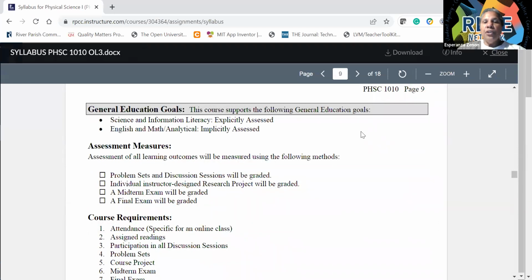And then this is a general education course. So we directly, explicitly assess your science and information literacy capabilities. And then English and math, while that's not the direct focus of this course, of course, you have to deal with English because that's one of the languages that we're speaking. And then you have to utilize math, right? Because that's the other language that we're speaking, right? In this course.